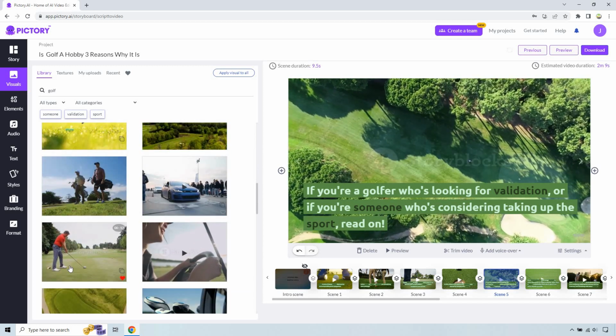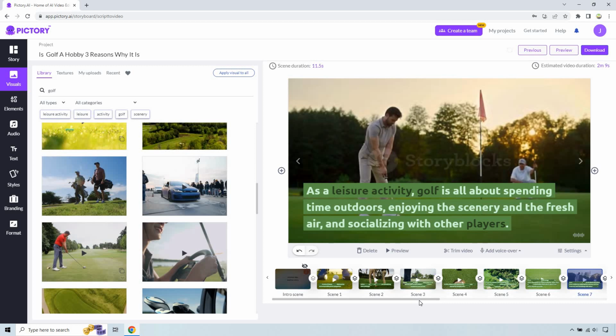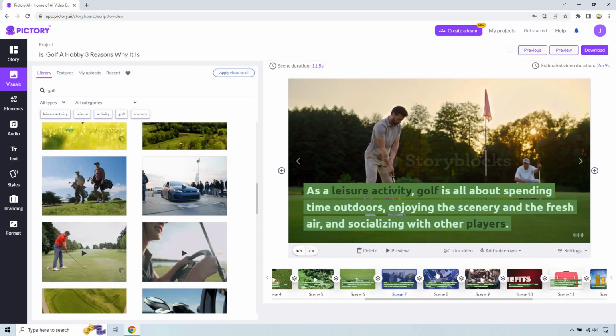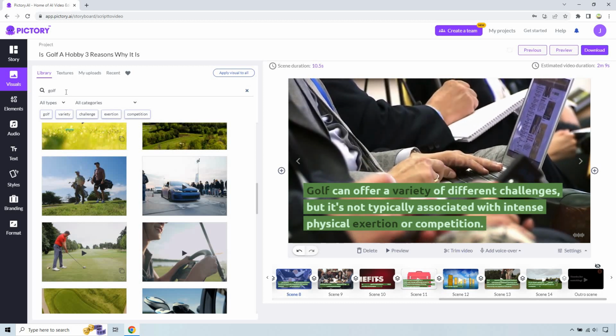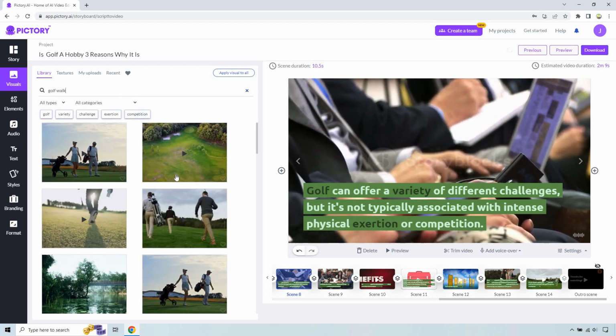So this one's another one of someone swinging. This one's going to be driving a golf cart. So if you mention something like a golf cart, you're probably going to want to use that. Okay, that's up to you though. Really, with these specifics, you can be super picky. Like this one, different challenges and physical exertion. So let's say, golf walk. There we go.